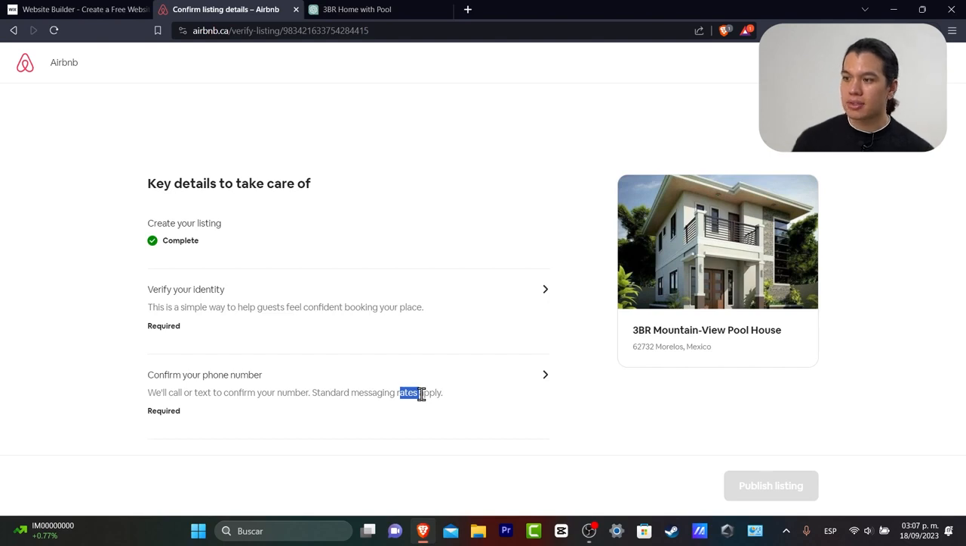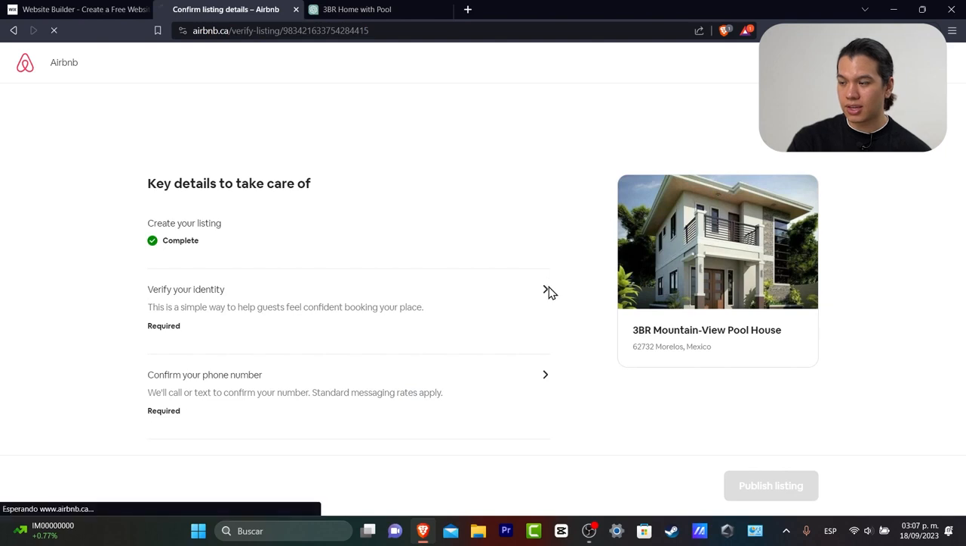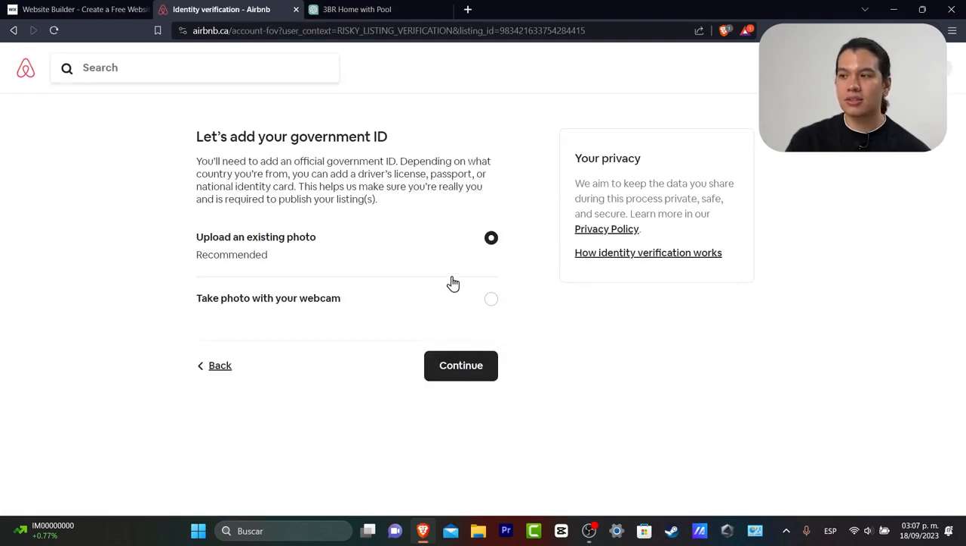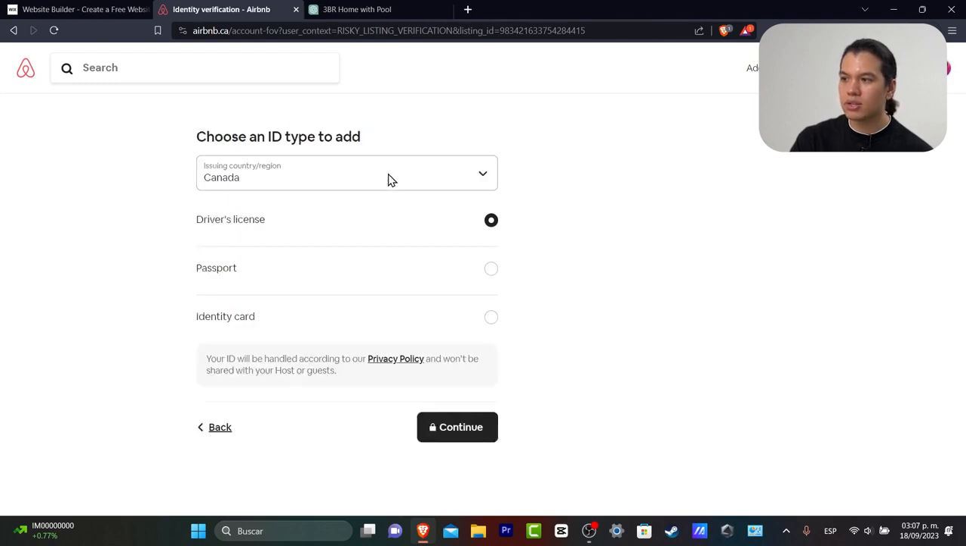So the last thing is to verify your identity. This is something really easy, and we're going to be helping guests to feel more confident about booking into your place. If I hit here, it's going to be asking us to add a government ID. You can add an existing photo or take a photo with your webcam. So you can hit continue, and you want to add the ID type.